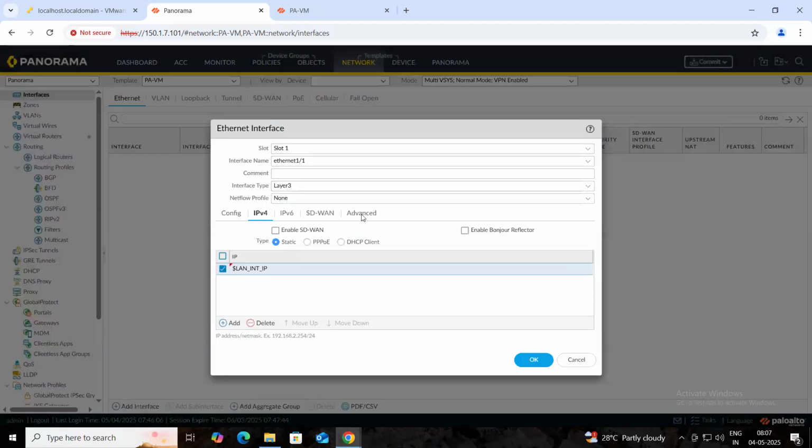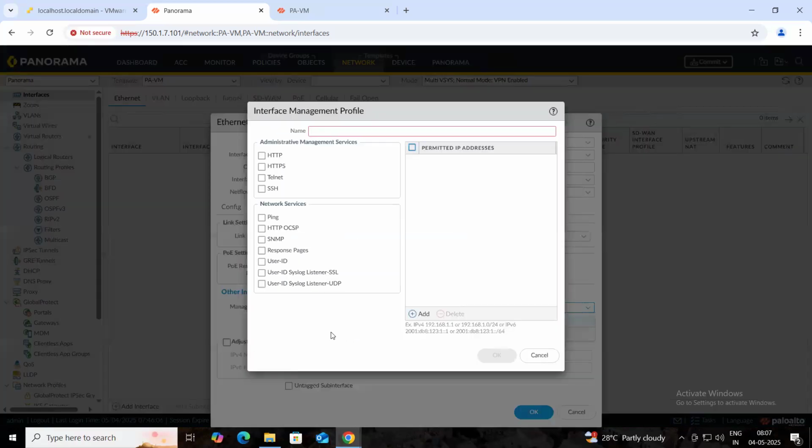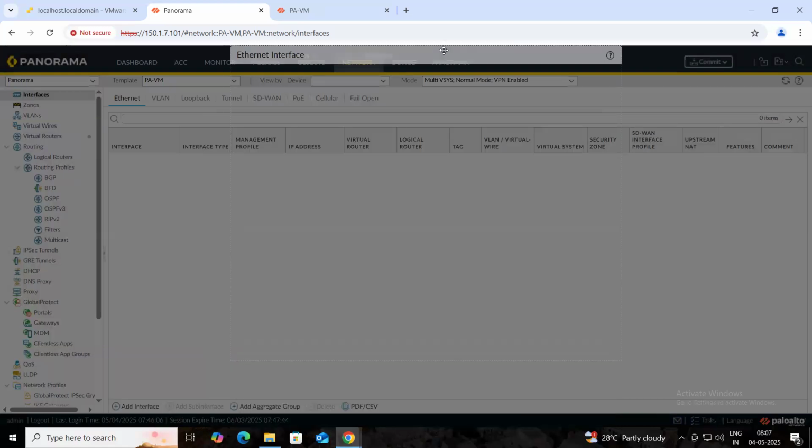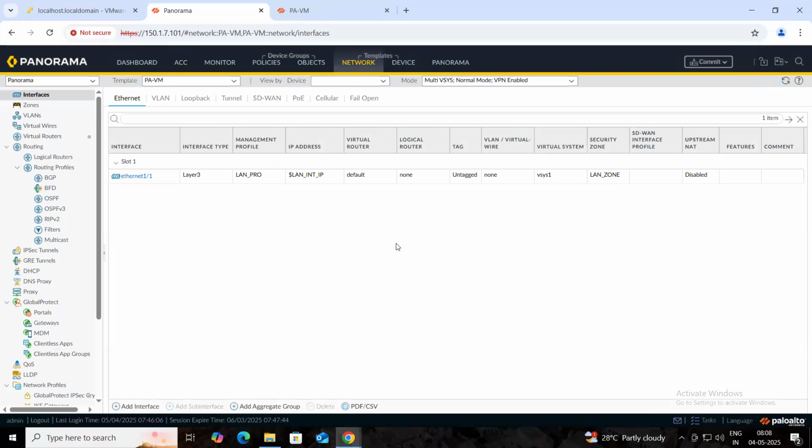Now, same thing we use to configure our management profile to allow any services. Same thing you guys can put here. So you can select a management profile, and here you can go with ping, and you can say LAN profile. Click on OK. So once you are done with all this, click on OK. Under the slot one, I added this interface like that.